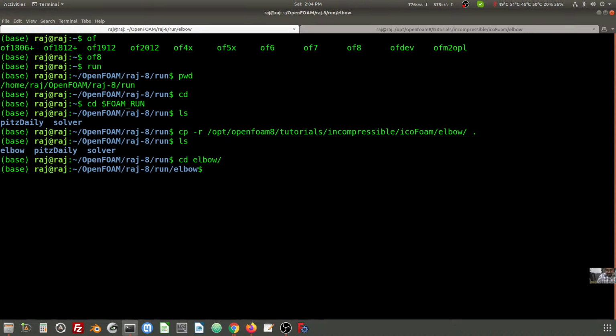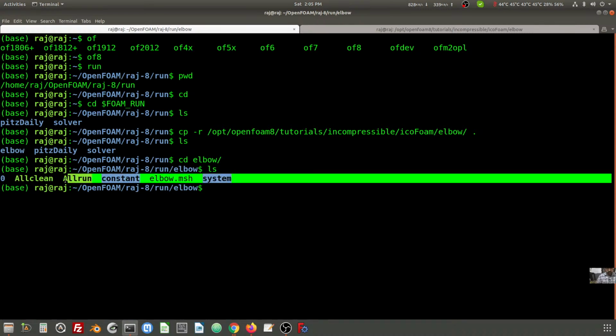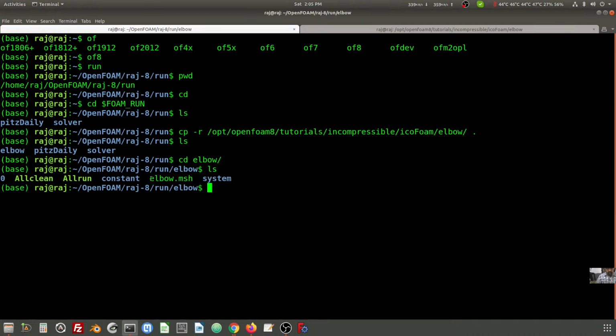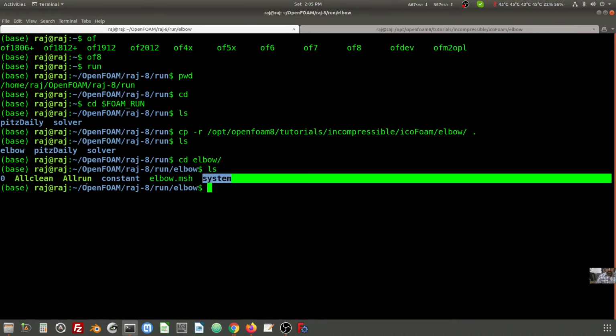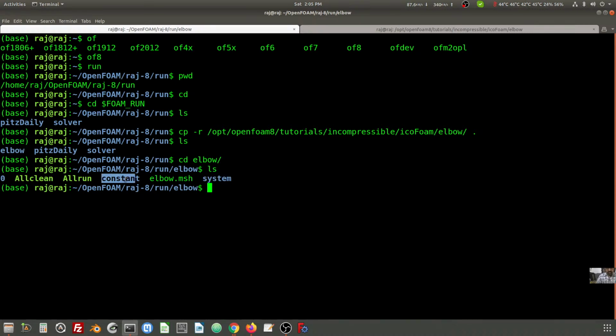What is inside this folder? With ls we can visualize it. Basically this is the standard format of OpenFOAM cases. When we are using OpenFOAM, it has three directories. One is the system directory, another is constant. In constant we have to define the constant properties, and in the system directory we have to define the schemes, solutions and control. And we have to define the field variables for the initial conditions.